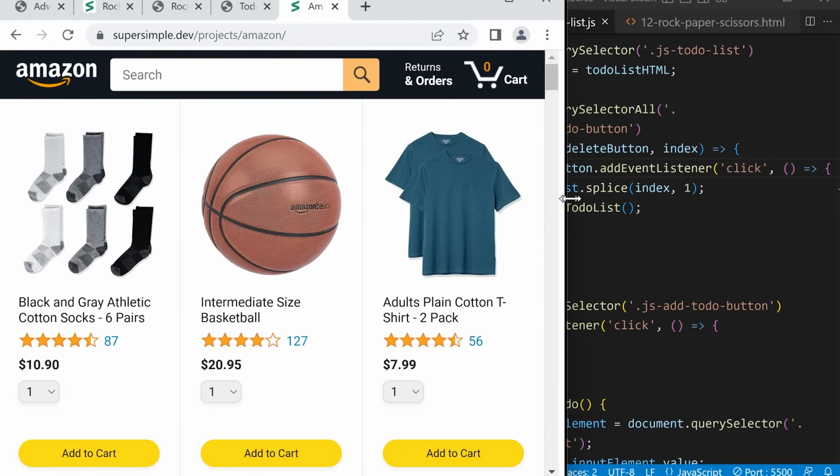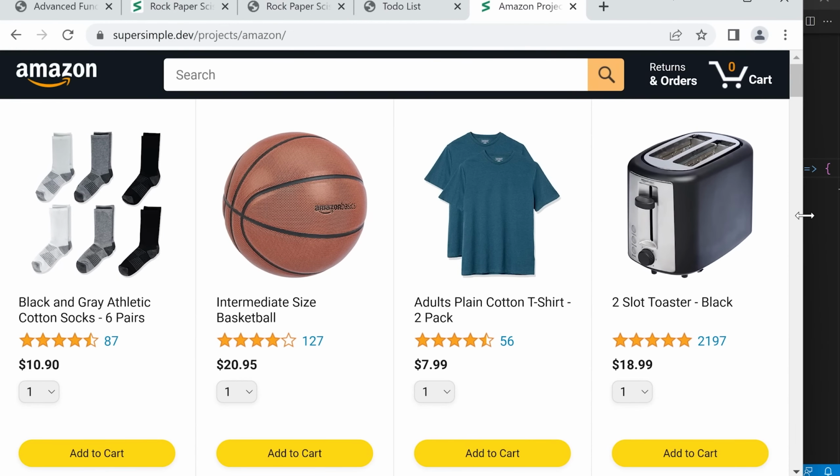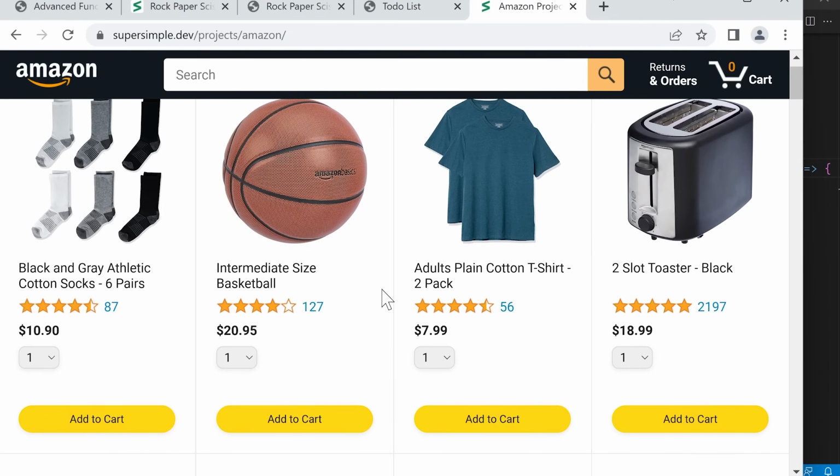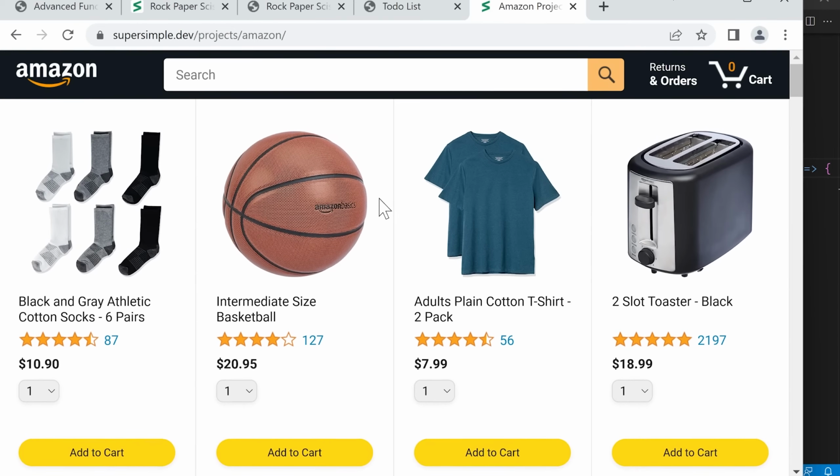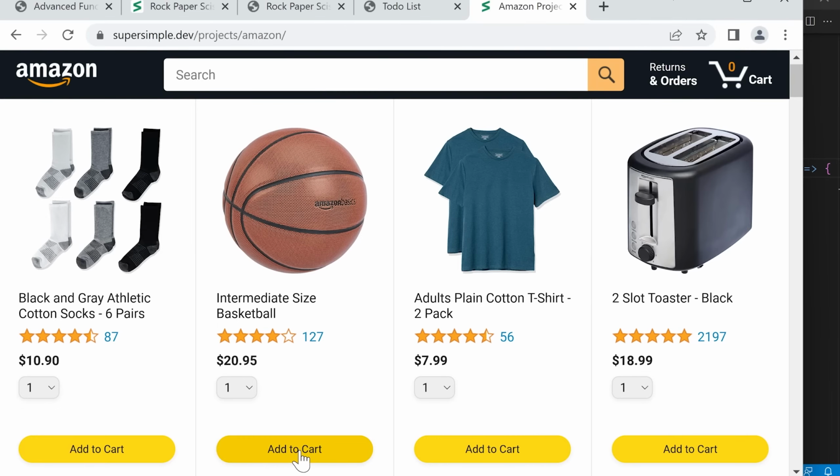So this is going to be the project we're going to build in this course. This is an e-commerce website that looks like Amazon, where we can see a list of products on the homepage, and then we can add these products to a cart by clicking Add to Cart. And then we can see our cart by clicking the top right.